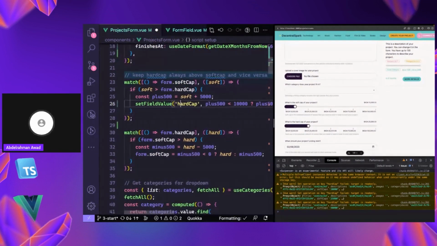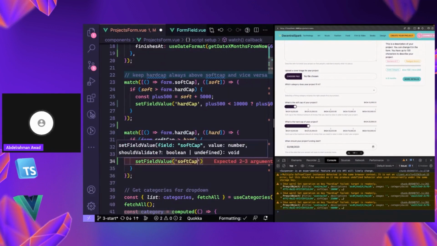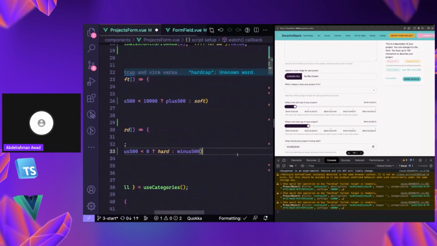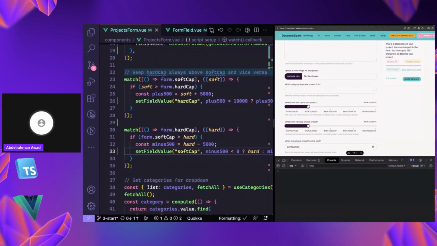That's good. Now, same thing here for the soft cap. So set field value and soft cap. Then let's cut this statement, remove this, and we shouldn't be getting this anymore. So yeah, notice that as I change these, we're not getting these anymore.